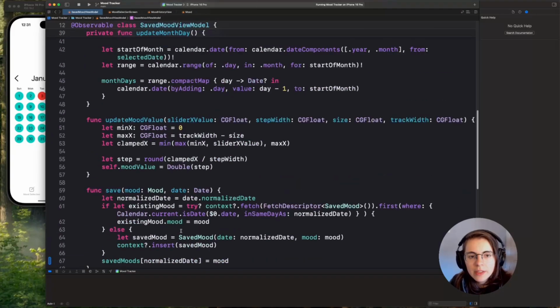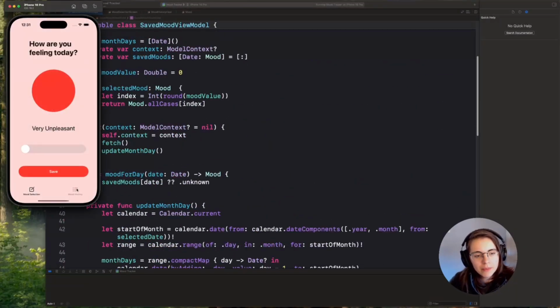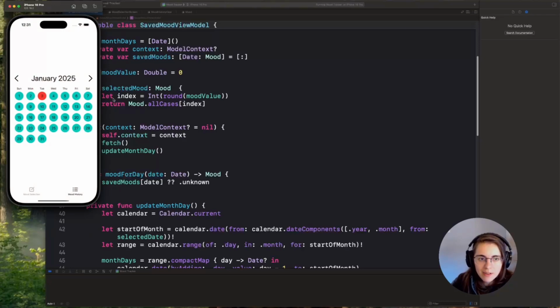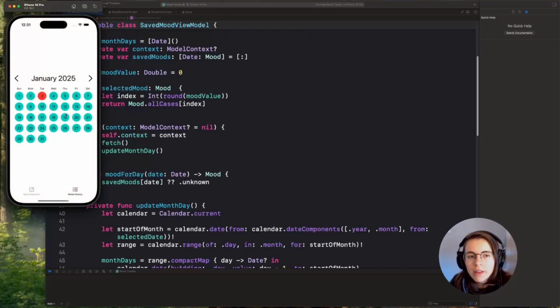Cool. So now that's out of the way, we can move on to the next thing we wanted to do. At this point, honestly, this is a really good MVP. I think this captures most of the things that you would want to do in a mood tracking app. The last thing I want, to call this MVP complete, is to be able to tap some of these dates and be able to update the mood.